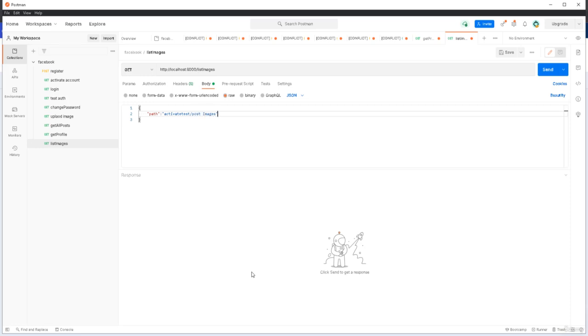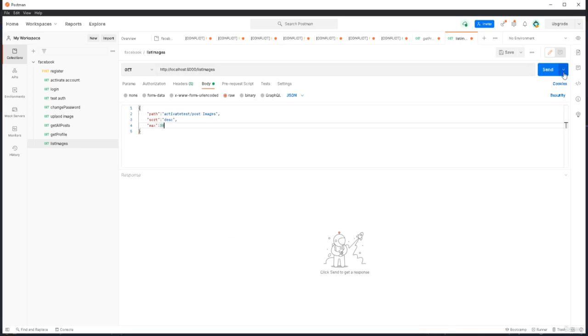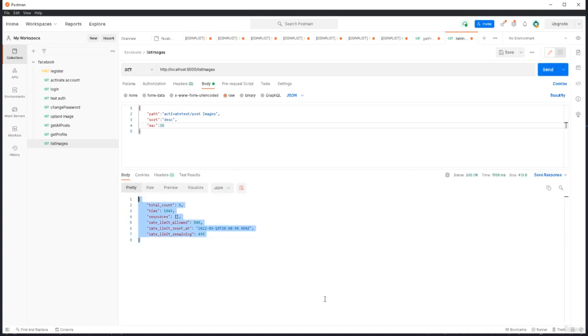So post images, and then we're gonna define the sort, which is gonna be descending. Okay, and then also we're gonna define the maximum, and this is gonna be just some number like 30, for example. So let's send. Okay, so let's wait. So everything went alright, but we didn't get any images.